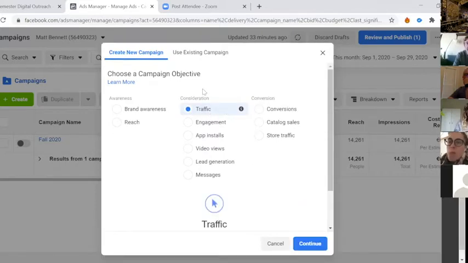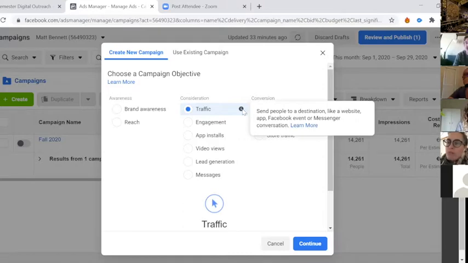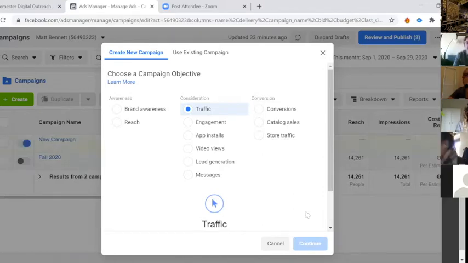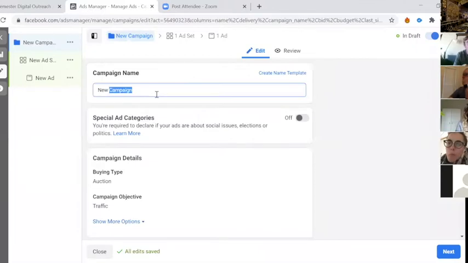This is our objective for the campaign. And as you can see here, it's to bring people to a destination like a website. And so Facebook uses this information to show your ad to people who are most likely to go out of Instagram to a website. So I'd recommend using that for your campaign. We can name it, we'll just call it New Semester.